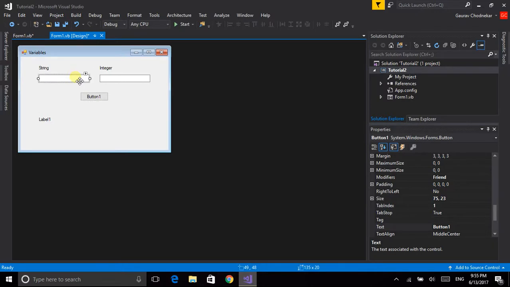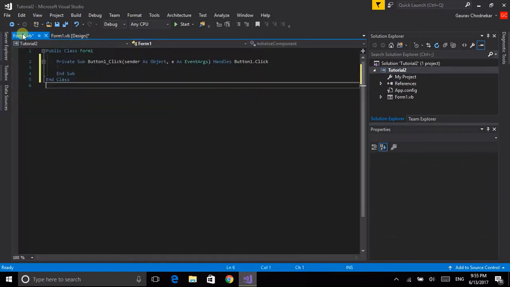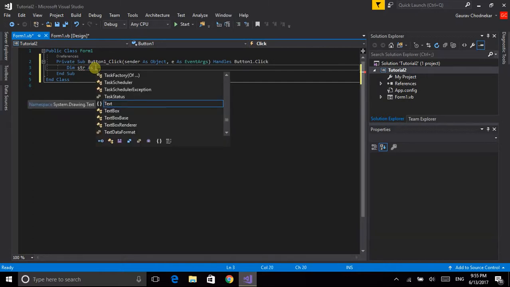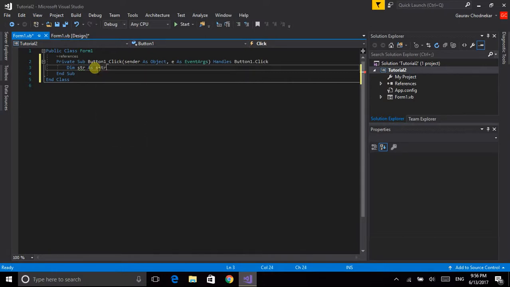So now the first text box is TextBox1, the second text box is TextBox2, this is my Button1, and this is Label1. I have double clicked on the button, and here we have got the code. Now I am going to declare a variable of string and a variable of integer. So let us do it with Dim. We have to type Dim, variable name, As. I want to Dim, that is declare, str As String.